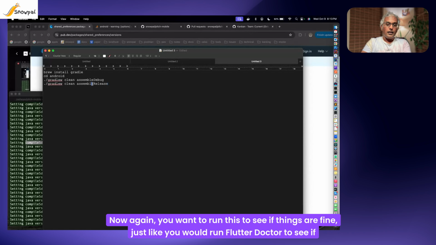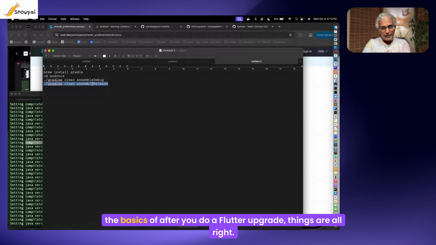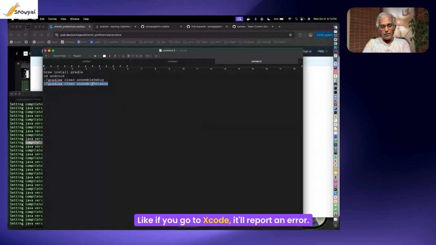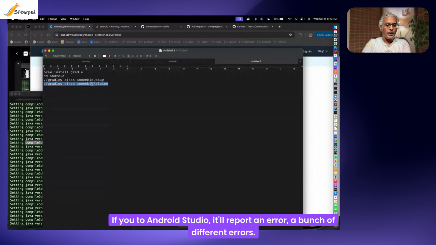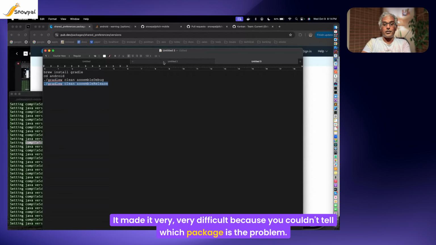Now, again, you want to run this to see if things are fine, just like you would run flutter doctor to see if the basics are all right after you do a Flutter upgrade. You want to do this because short of this, it'll report an error. If you go to Xcode, it reports an error. If you went to Android Studio, it reported a bunch of different errors. But it never pointed to the package. It made it very, very difficult because you couldn't tell which package is the problem.